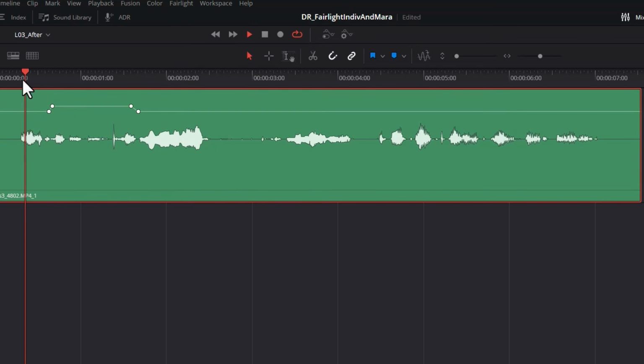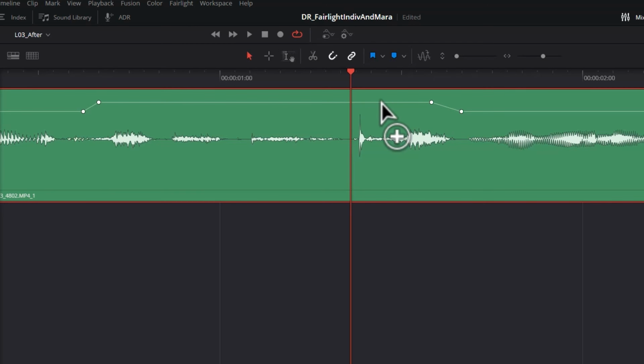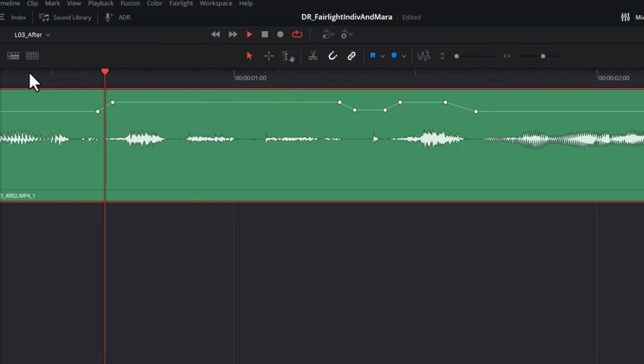this line up. However, if I talked really quiet and then really loud... We do have a peak here, which if we wanted to, we could just zoom in. Once again, hold down Alt and add some keyframes, and just try and reduce that peak a little bit.